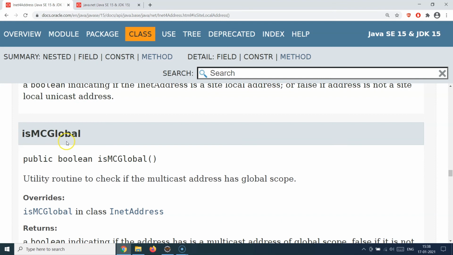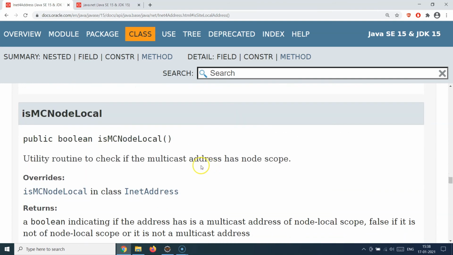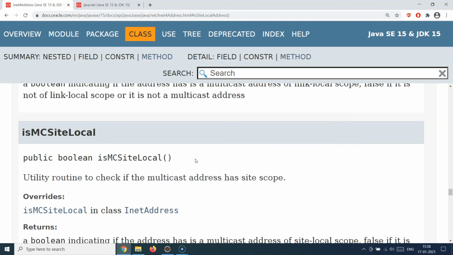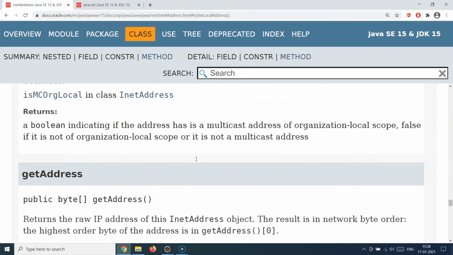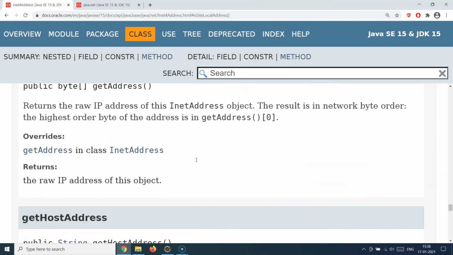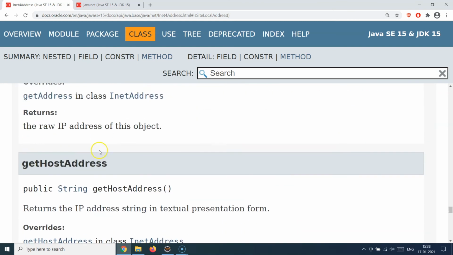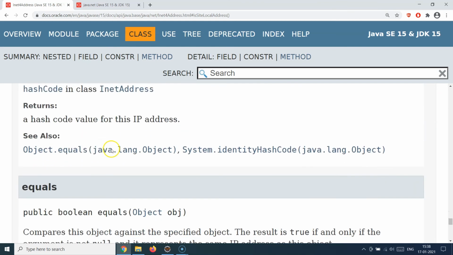There are some MC methods as well, which are specially created for multicast address scenarios. A utility routine to check if the multicast address has a global scope, or a node scope, or a link scope, or a site scope. So there are a lot of different methods available for multicast as well, which you can have a look at. And we already covered getAddress, getHostAddress, and the hashCode methods.